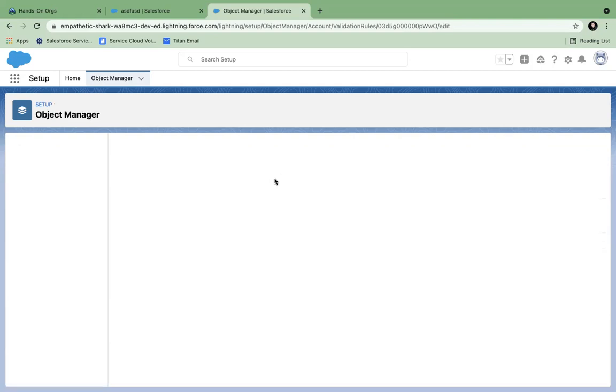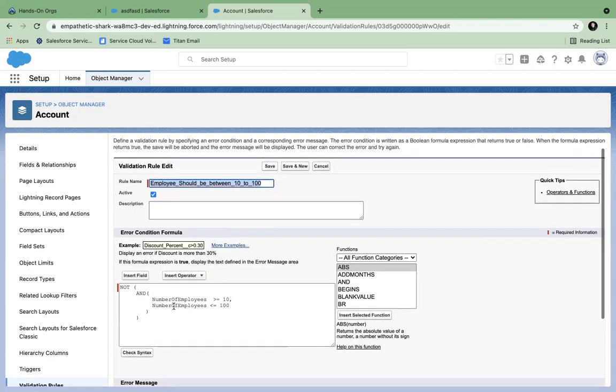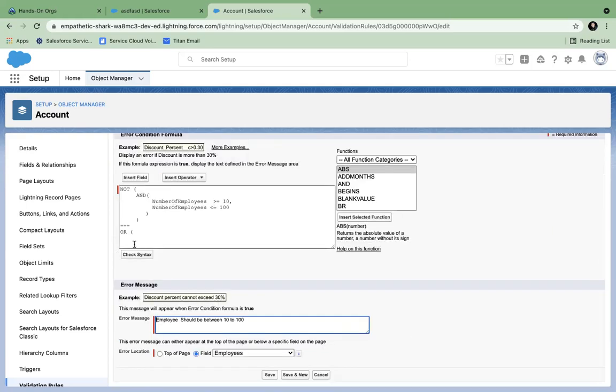So how simple it is. Your customer will give you either the blocker conditions or the allowed condition. If your customer is giving you allowed conditions, use this AND with all the conditions and put a not outside and create your validation rule. If the customer is giving you blocker conditions, then put an OR and individually put the not conditions.